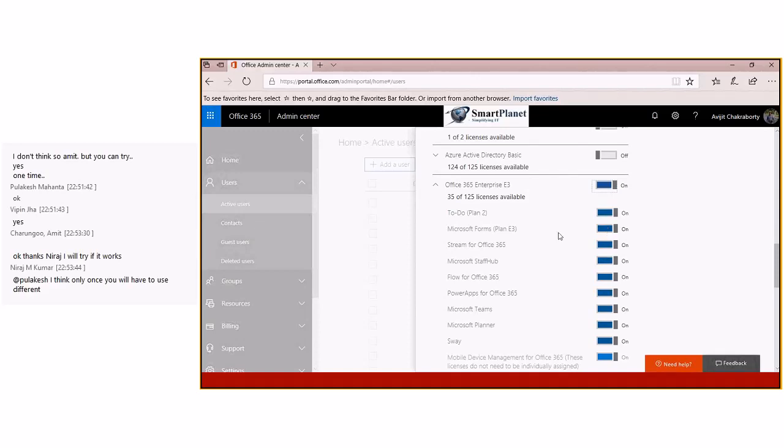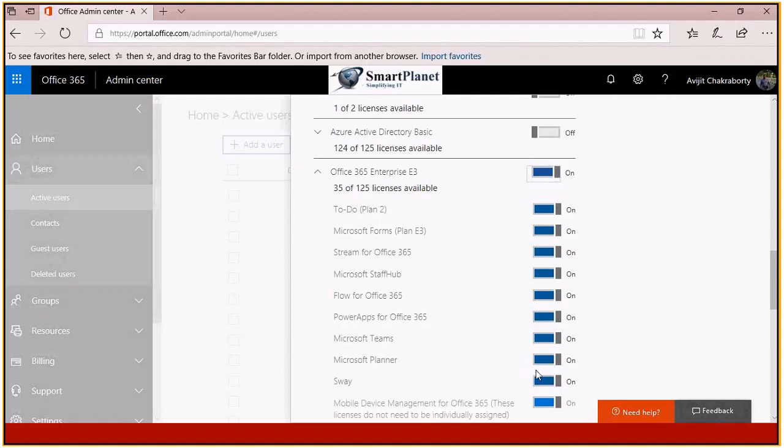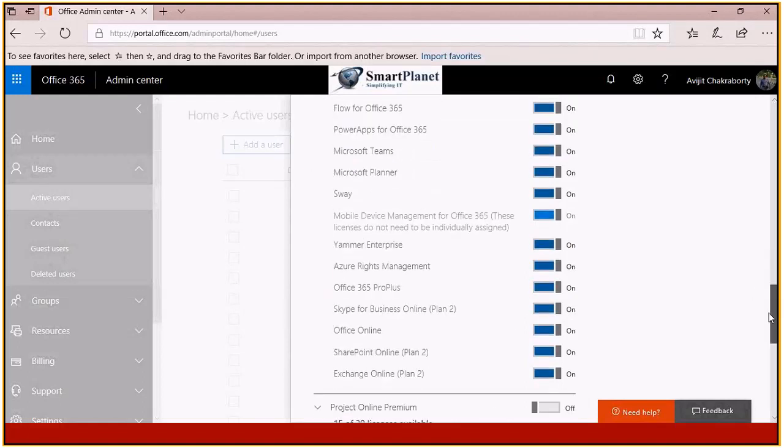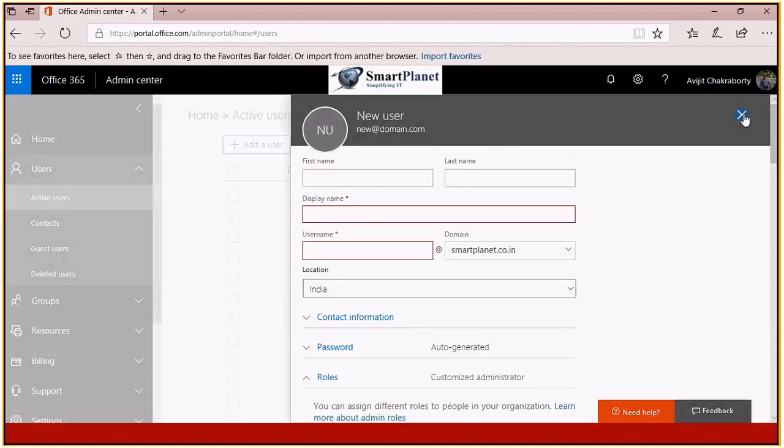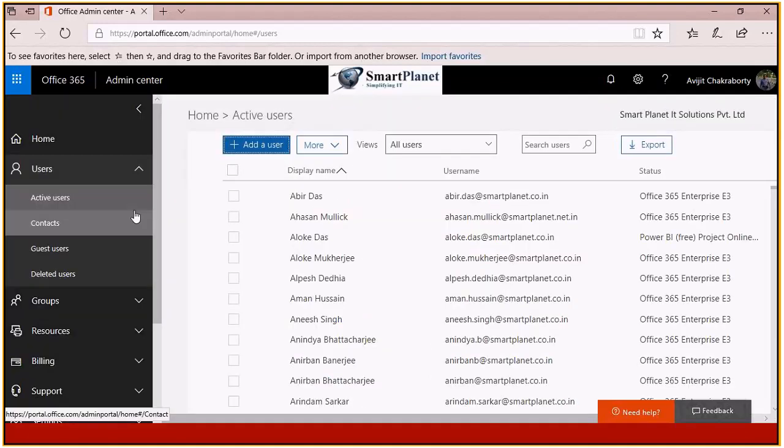Like if you want your user not to use maybe Office Online, you don't want the users to use it, you can just click on off, right? You don't want Office 365 Pro Plus to be used by the user, you can click on off, right? So you can also subcategorize the licenses. Okay. So these are the active users.